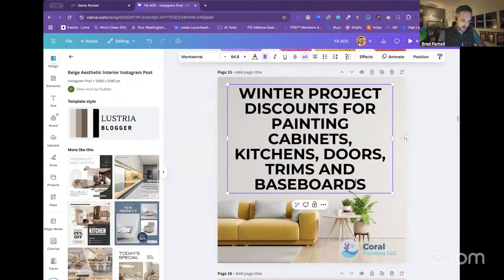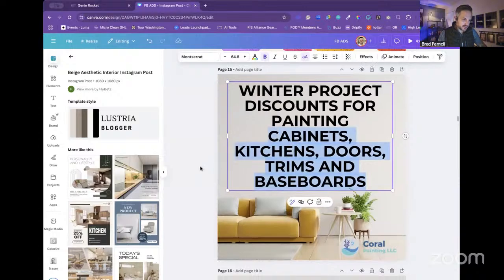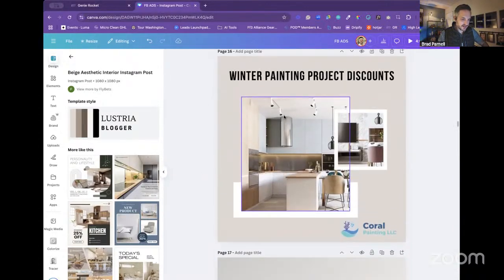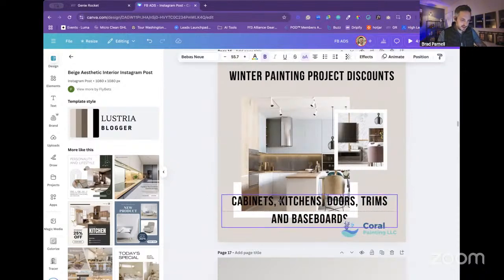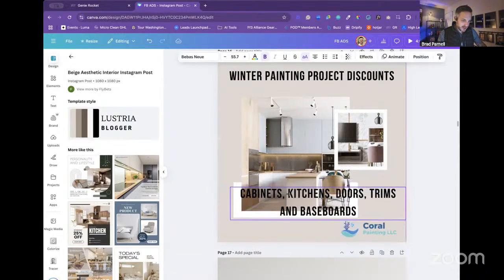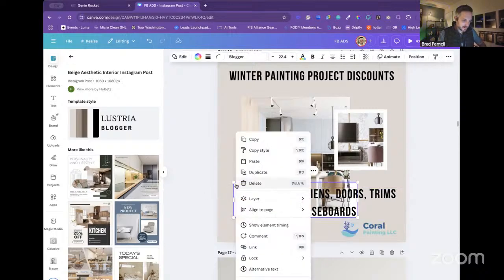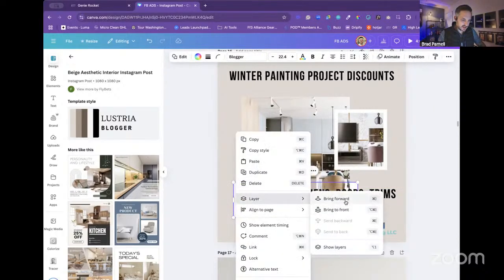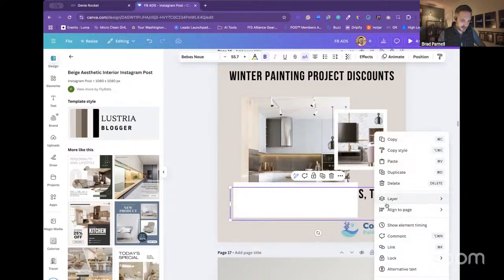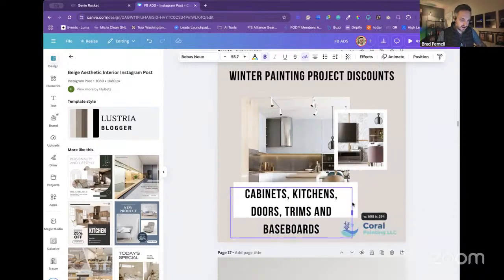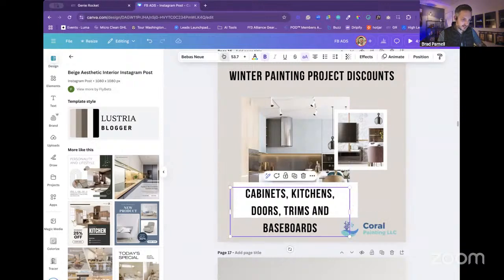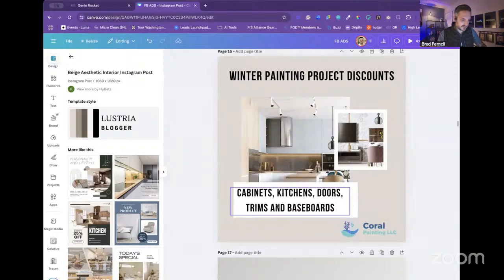And then we're going to do these things right here that they want to focus on. So we're just going to paste that in here. And what I might do is bring this, so you can move these layers, bring to front, layer, bring forward. That way we can actually see this and make this font a little smaller.